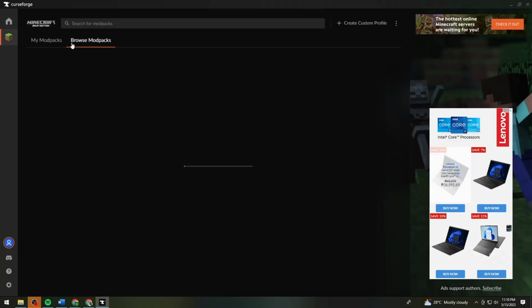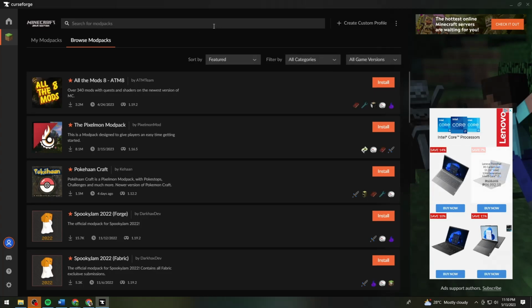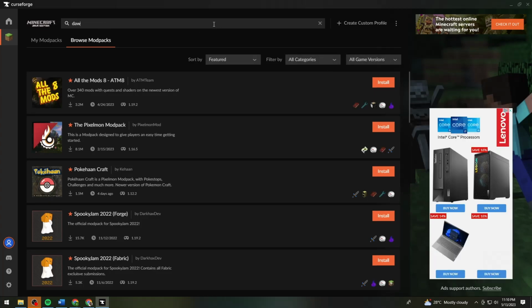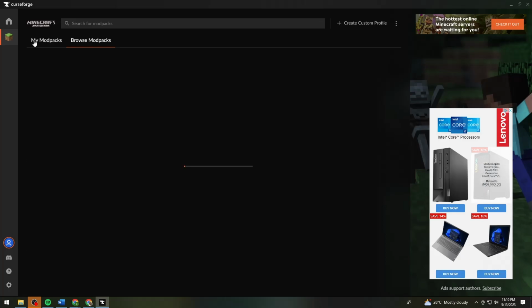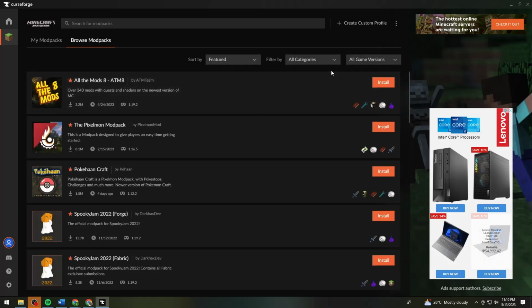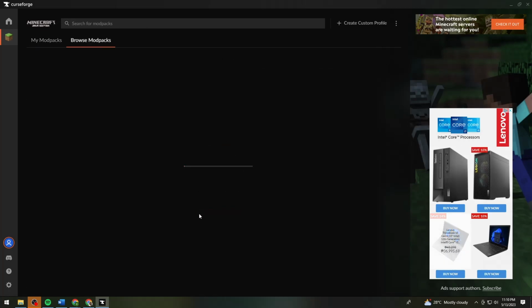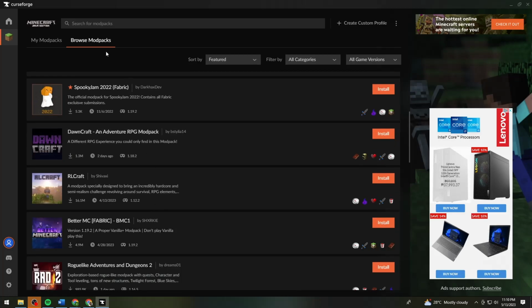Then you want to click on Browse Modpacks, I'm sorry. So you can just go ahead and search for DawnCraft, okay? So let me just go ahead and search for it. So as you can see, this is the DawnCraft mod pack.